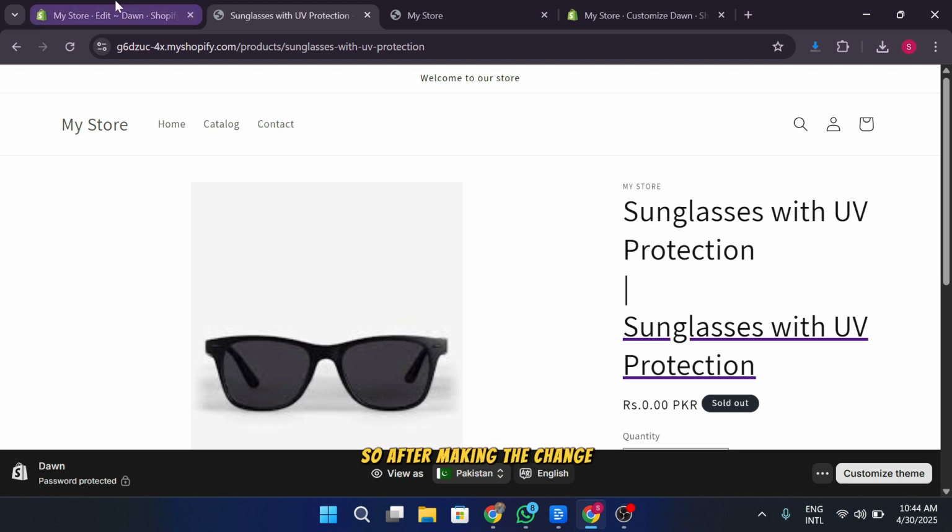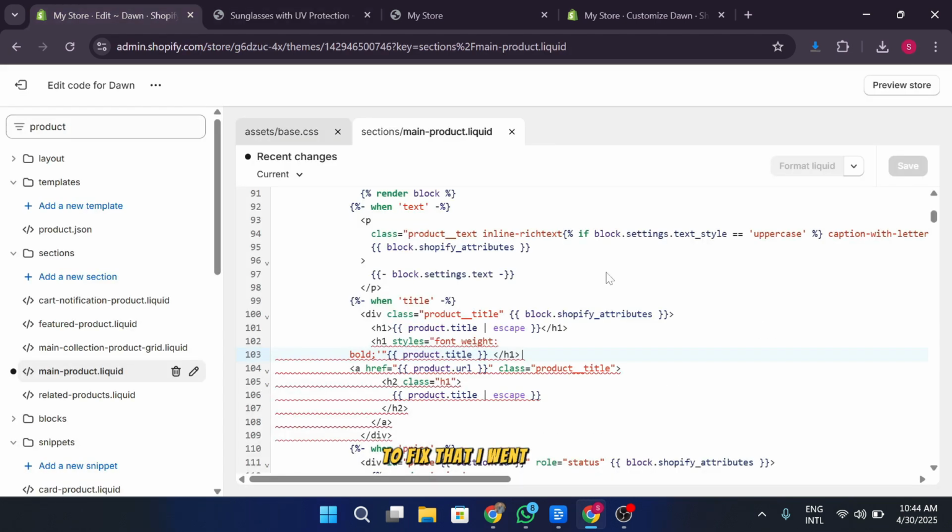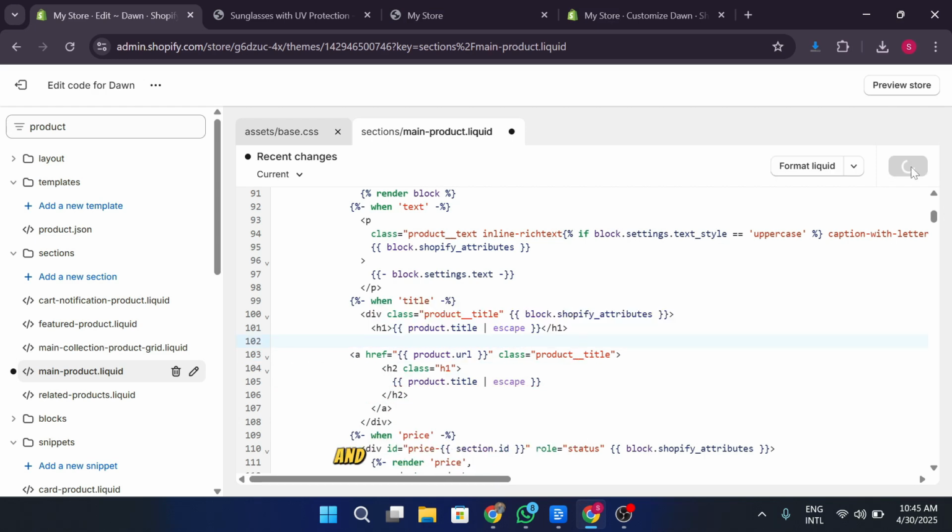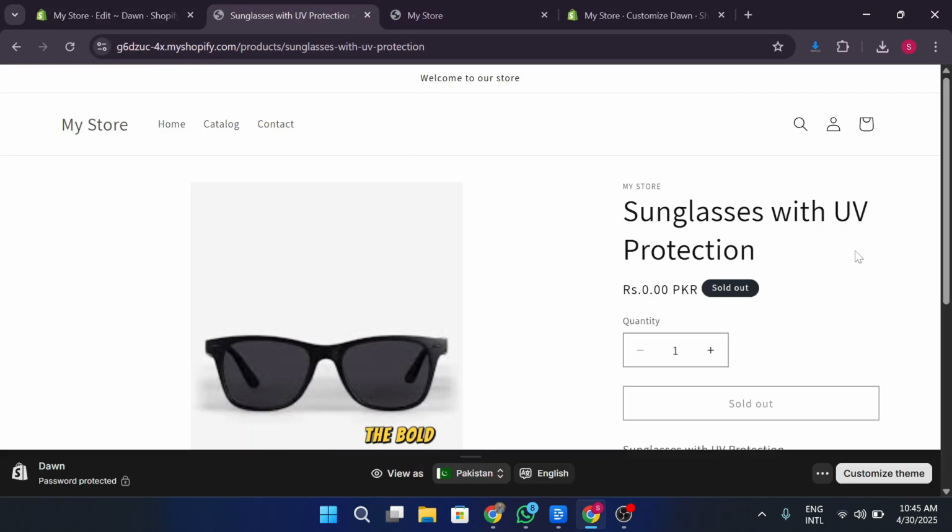So after making the change, I closed the code editor and saved my changes. Then I previewed my store again to check the product page. At first, I noticed the title appeared twice due to duplicate code. To fix that, I went back, deleted the extra element, saved it again, and now everything looks perfect. The bold styling is applied correctly, and there's no duplication.